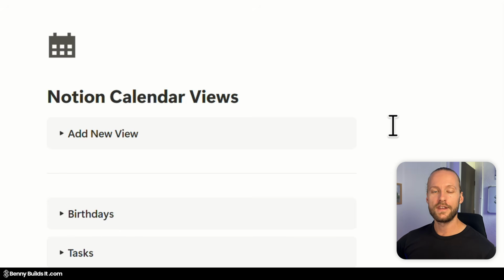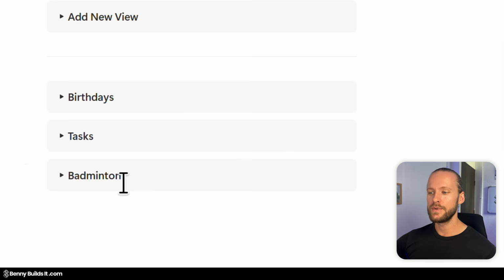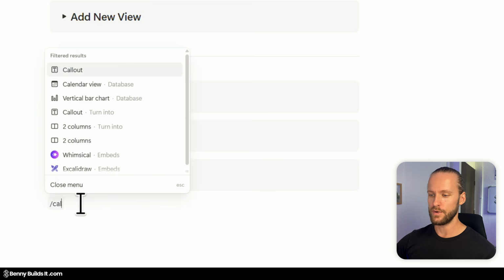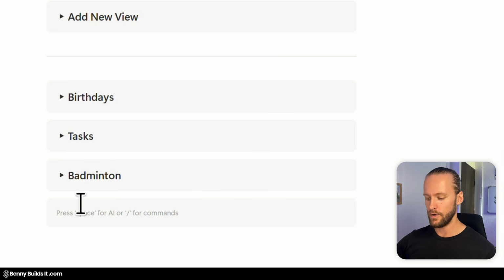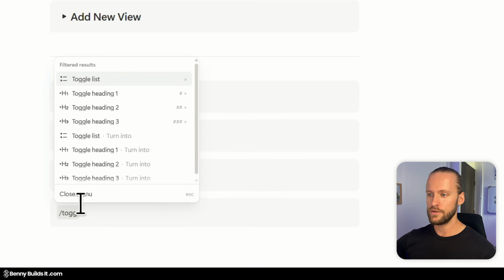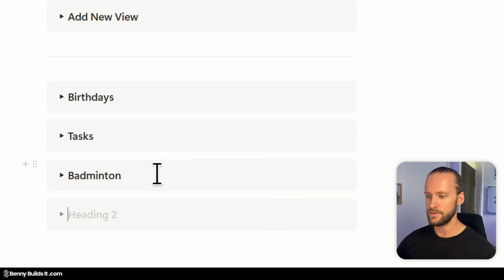And on this page, you can now already see the 3 different database views that I've already integrated into my Notion calendar: the birthdays, the tasks, and badminton. And now I want to add another database view to this page, which I can then add to my Notion calendar. And for this, I'm just going to repeat the same process from scratch here just to show you. I create a callout, then I create a toggle with a heading 2 in my case, I think, to keep it a little bit bigger. And this one I'm going to call content because I'm about to add a database view from my content calendar, which I can then use to integrate into Notion calendar.